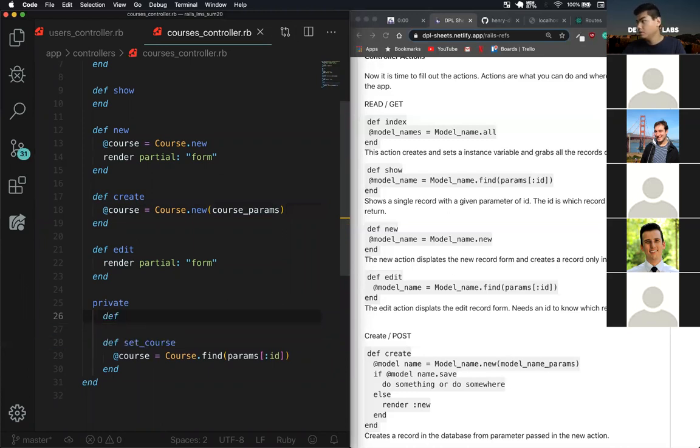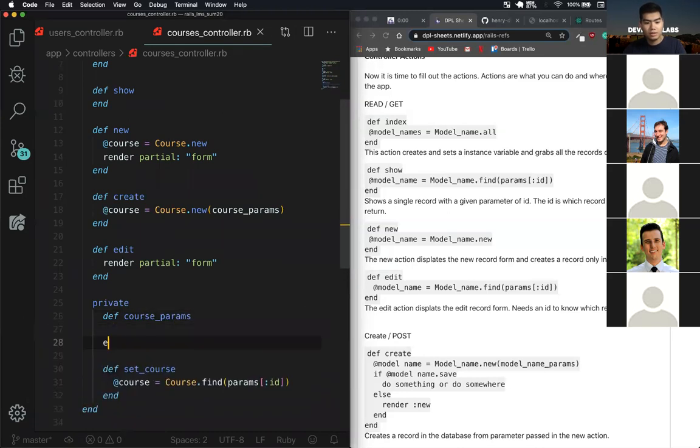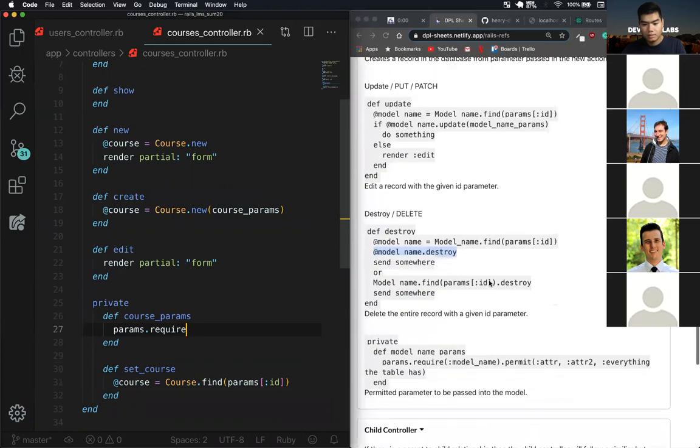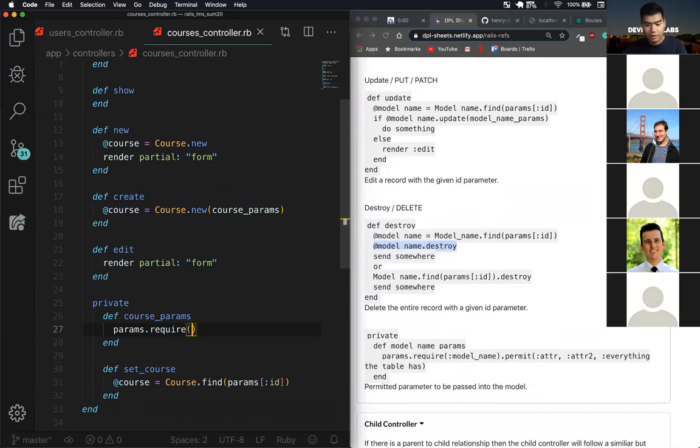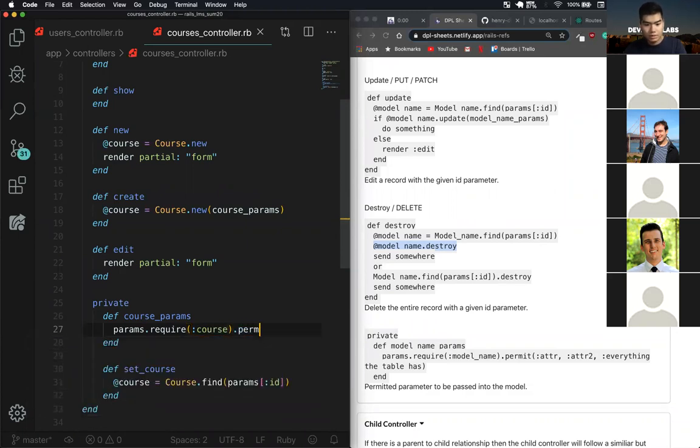So it would be course_params will equal params.require. It will be params. Yeah, I was right. params.require. And we have our course model here. .permit. And a course only has a name.